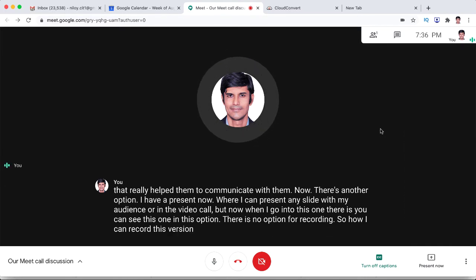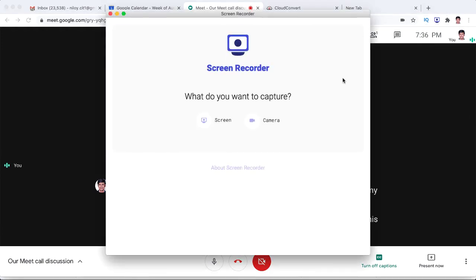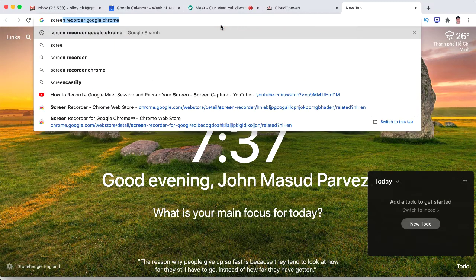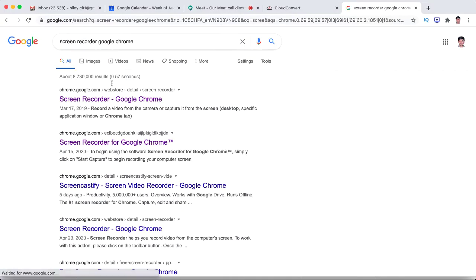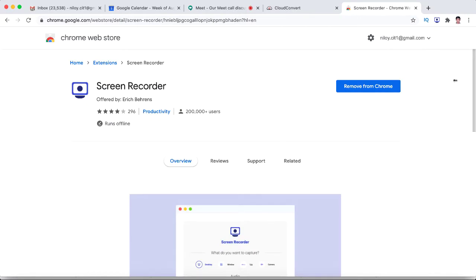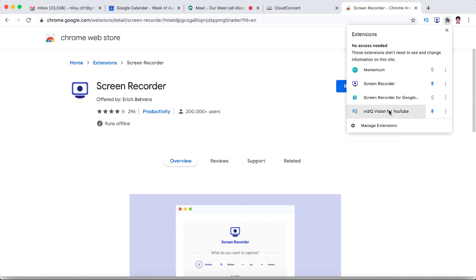For that, I'm going to show you a plugin. The plugin I have already installed. You can see that screen recorder, which is pretty simple. All you need to do is go to Google and search for screen recorder, Google Chrome, and you can see the first one will pop up. That's all. I have already installed it. If you haven't installed it, all you need to do is click the button and then you will have it installed. You will see it in the top right corner.